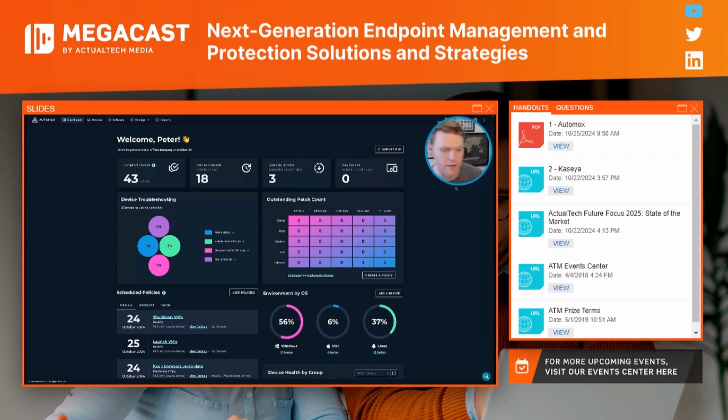The first thing that you see when you get into Automox is just a quick snapshot of your environment, right? I can see devices that are compliant with the policies that I've specified, what types of patches I have outstanding, what my environment by operating system makeup is, and kind of what's scheduled next to automatically occur in my environment.